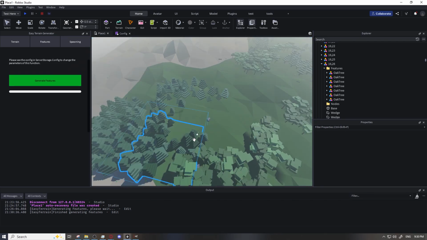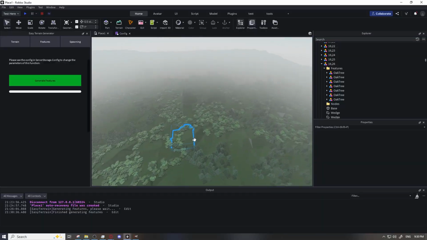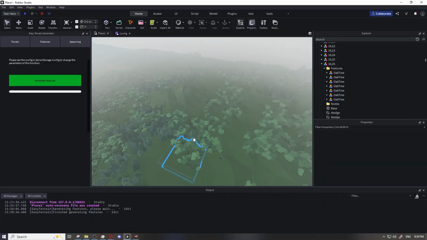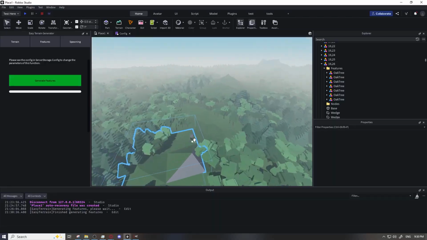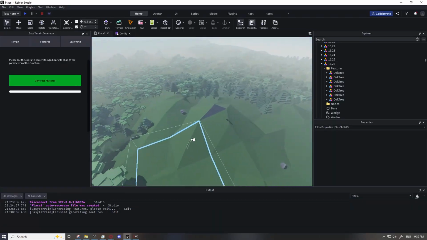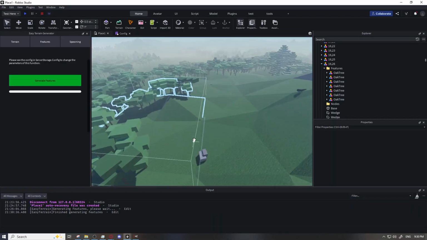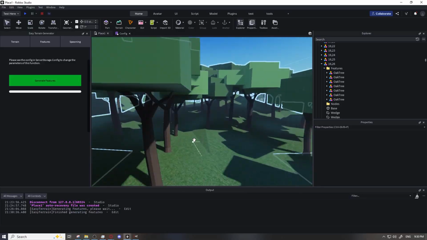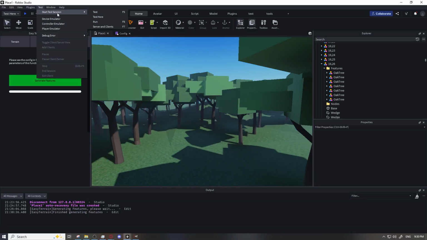And as you can see, it's done. So we'll just zoom out. This is what it looks like from above. It's pretty dense, and it's got nice little meadows, open areas. If we get a little smaller, here I'll just play here so you can see what it looks like as a player.